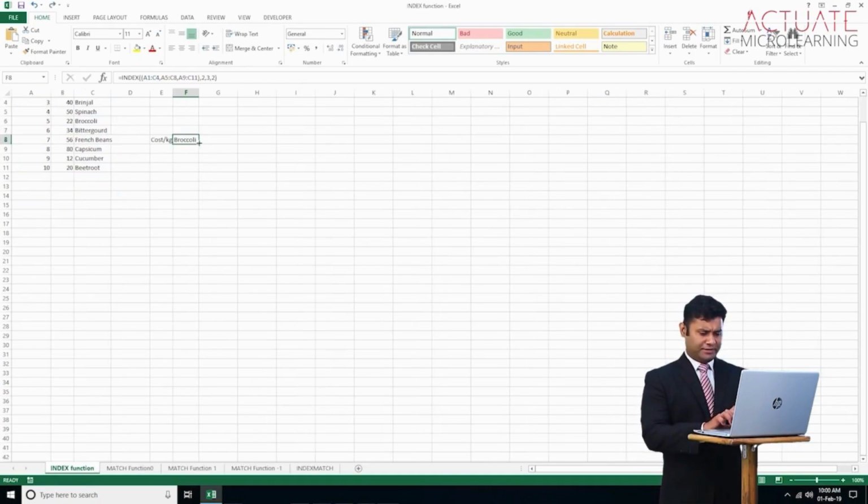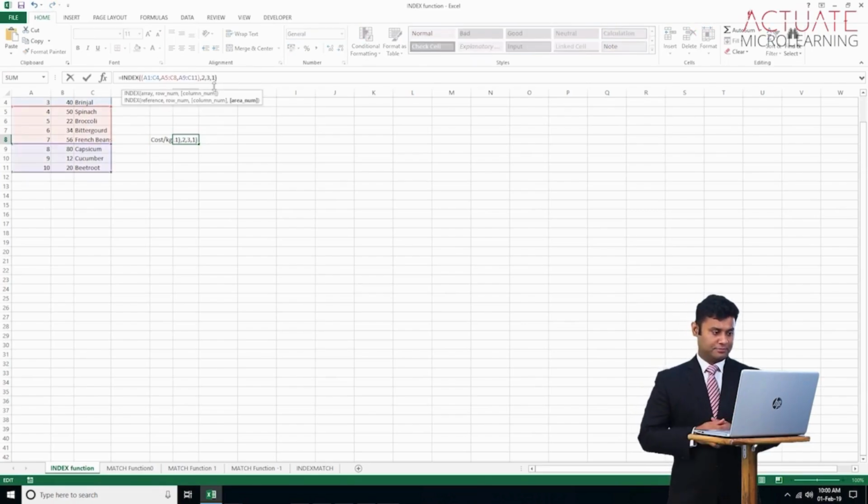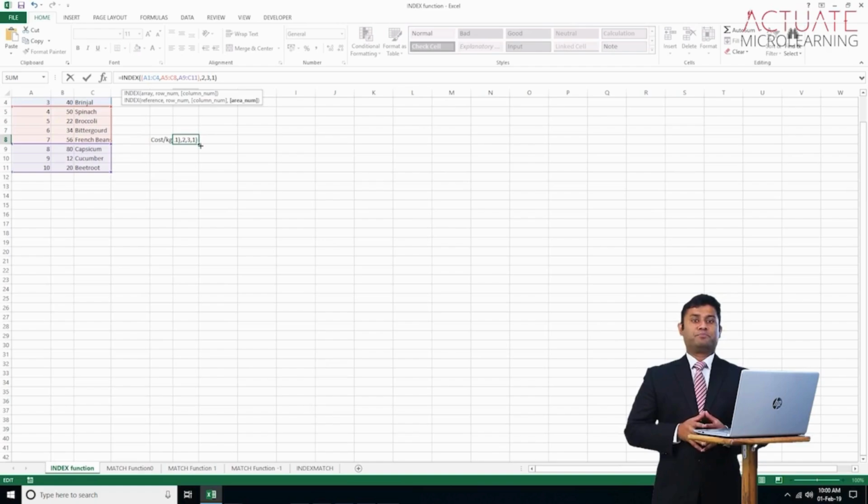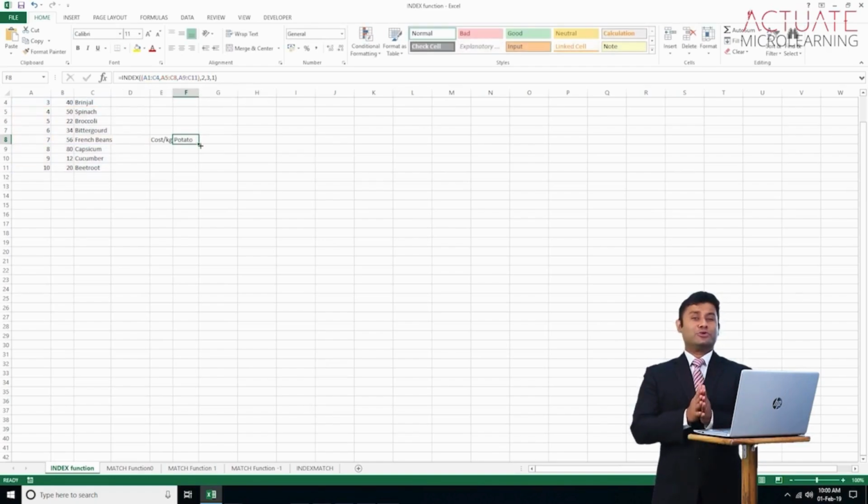Let's try varying the area_num value to understand this better. Let's change the value to 1. Potato clearly lies in row 2 and column 3 for the cell range A1 to C4. That concludes the basic working and functionality of the INDEX function. Let's move on to the MATCH function.